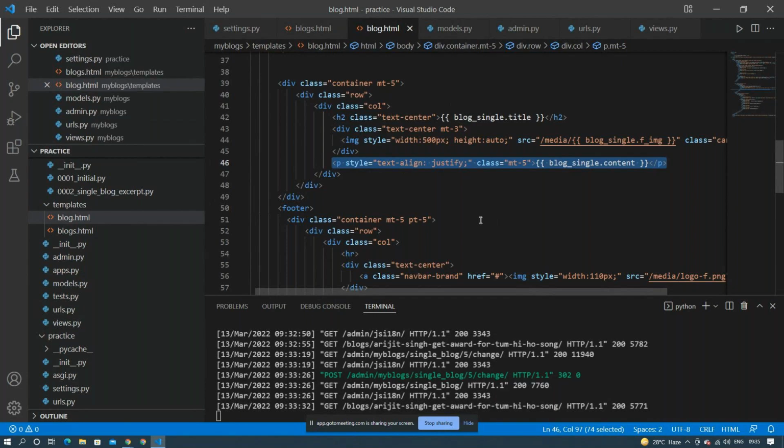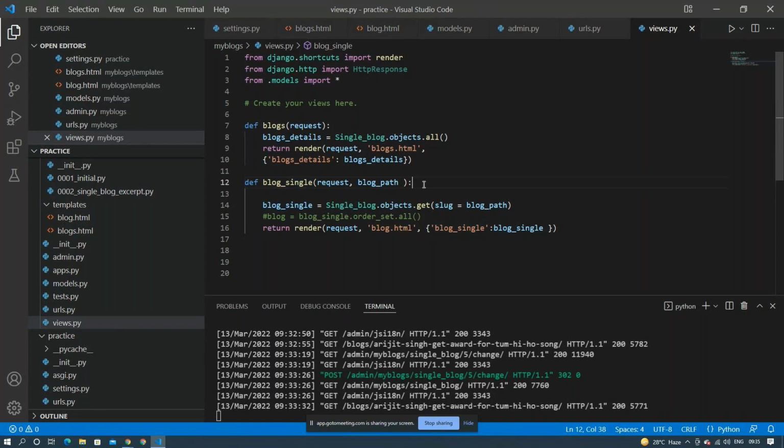Do you have a respective view? Where's the view for this? Yes, this is it, sir. Right, so here you're saying the single blog objects get, and return blog. Return blog.html. And why don't you add it as a post method?